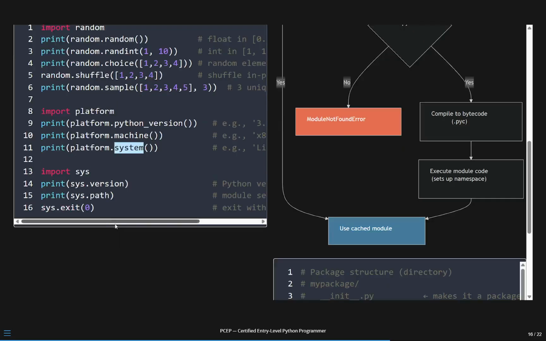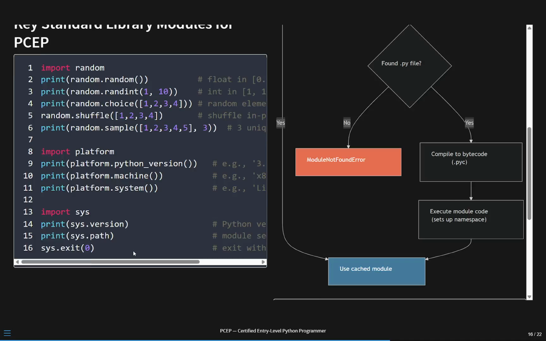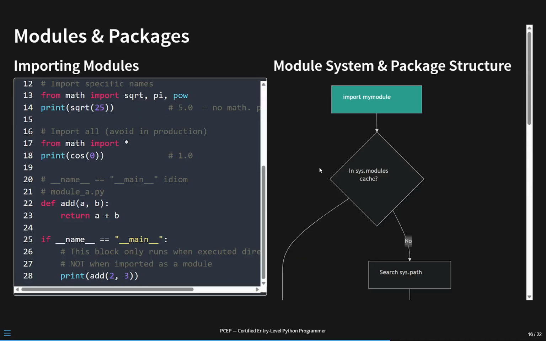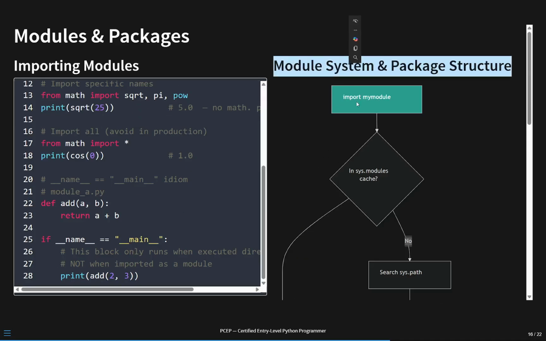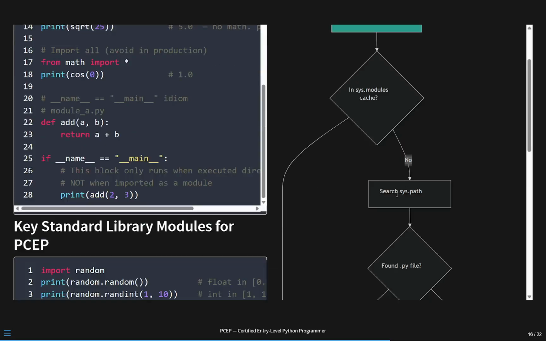The sys module: sys.version for the full version string, sys.path for the module search path, sys.exit(code) to exit with a return code. The module search diagram. When you import, Python first checks the sys.modules cache. If already imported, the cached version is returned.